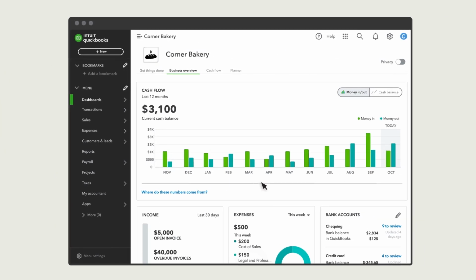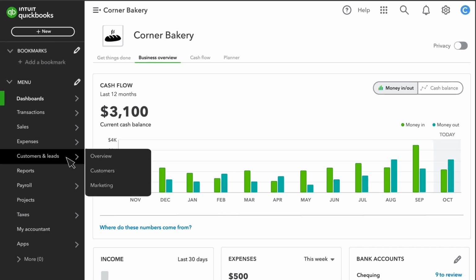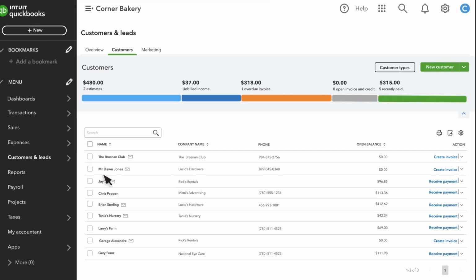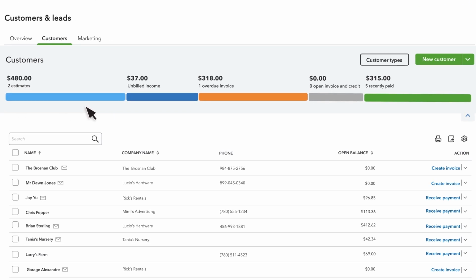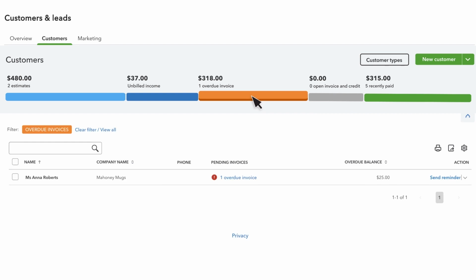First, let's look at accounts receivable by selecting Customers and Leads, and then select Customers. From here, you can keep an eye on all of your overdue customers. It's a good idea to monitor this on a weekly basis. You can select Overdue Invoices and then send reminders to any of your customers from here.